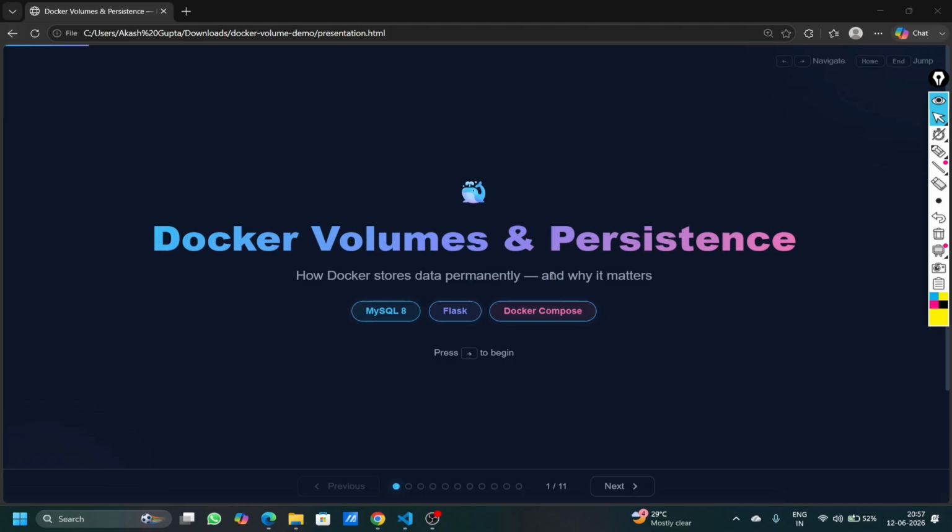Today we are going to continue our journey on the Docker learnings. And yeah, it's not a dependent lecture, so you can directly watch this video. It's more about the Docker volume explanation.